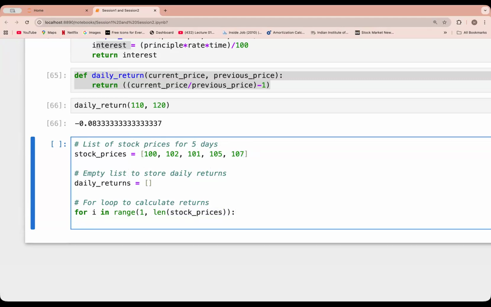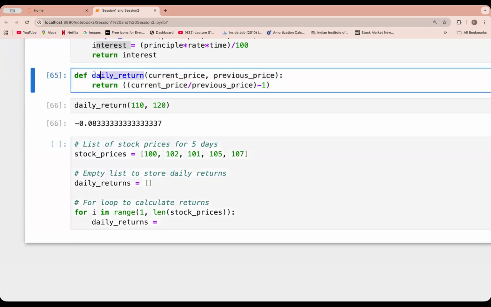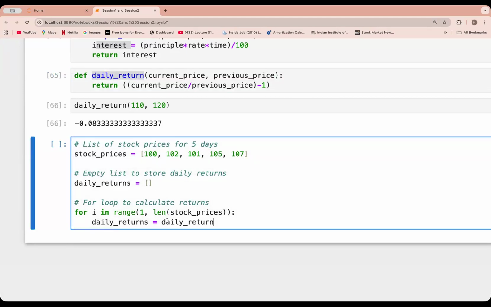Now what I want, how do you compute the return? In this daily return, I want to store the returns. Now, how do you compute the returns? Instead of applying the formula, I'll simply call this function called daily return. See, it is return and this is return, so there is a difference. I'll call this function daily return. And what arguments do I need to pass? I need to provide the current price and the previous price. How do I get the current price? For getting the current price, I'll use this.